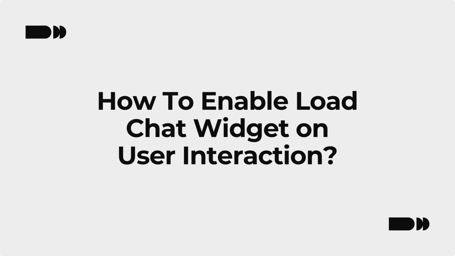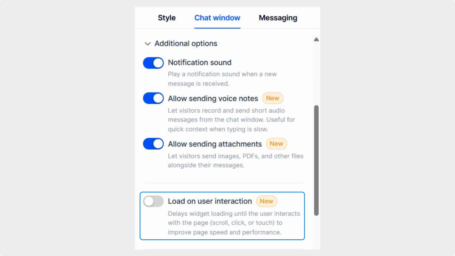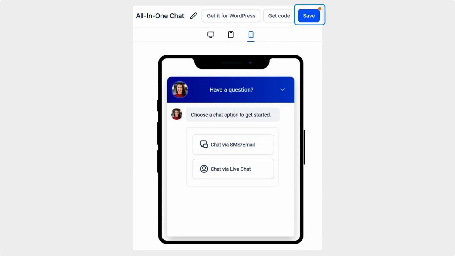Let's go over how to enable the Load Chat widget on User Interaction option. Navigate to the Chat widget tab inside the Sites section and create or edit a widget. Open the Chat window tab, and under Additional Options, enable the Load on User Interaction toggle. Click Save in the top right corner.